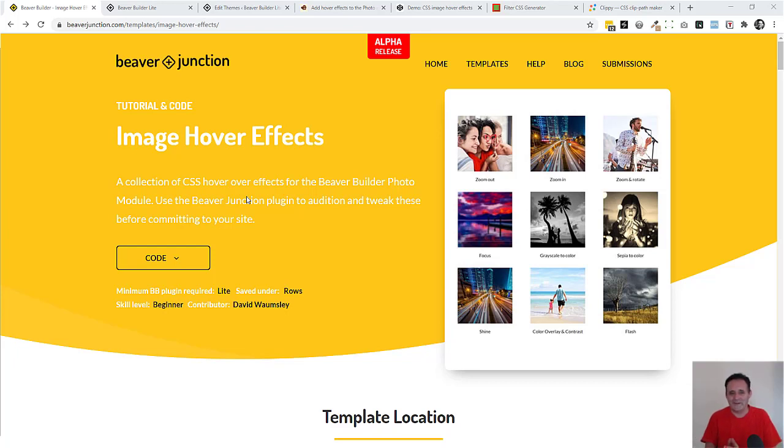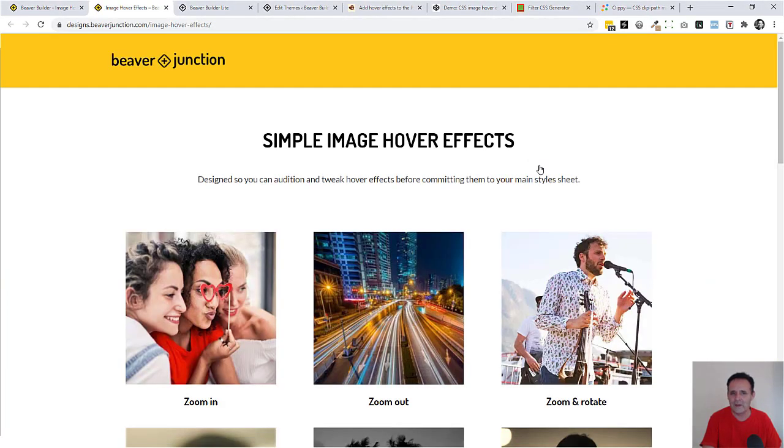Hello, I'm David Waumsley. Today I'm looking at hover effects for the Beaver Builder photo module. And I've created a template with some examples. It's part of my Beaver Junction plugin.